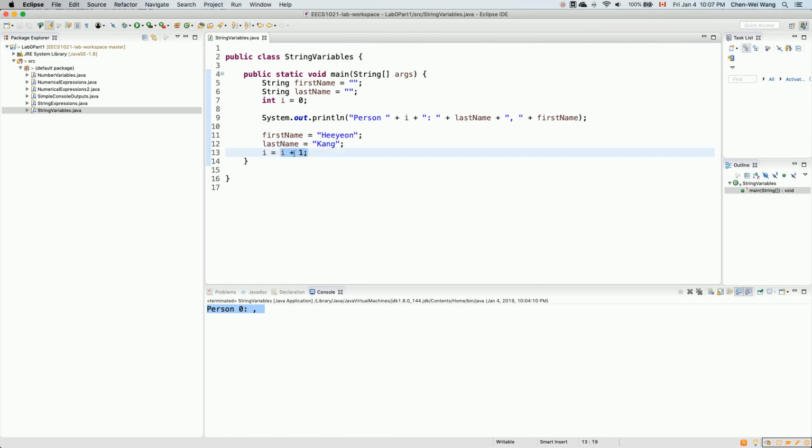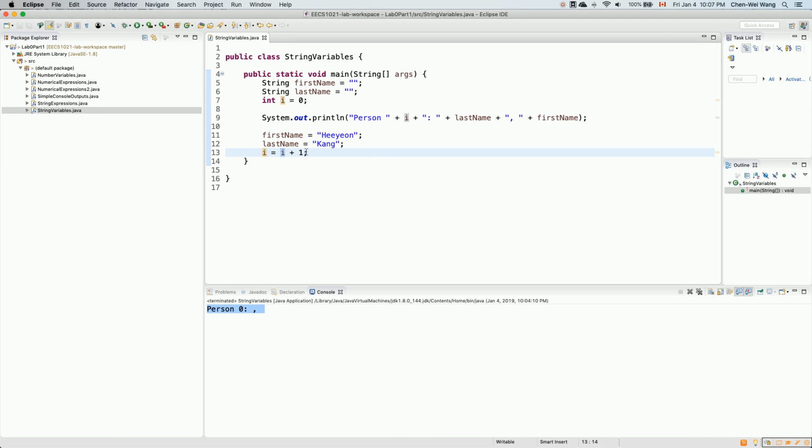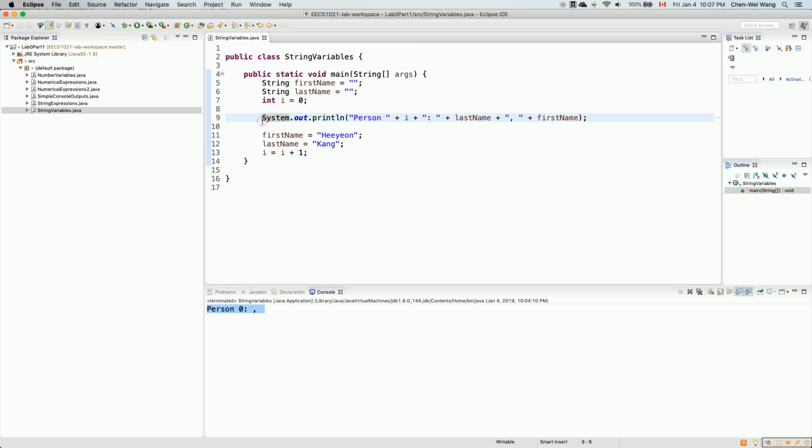And then what about the I? For I plus 1, the I value on the right-hand side is the current value stored in this placeholder, which is 0. 0 plus 1 would be 1, and 1 is stored back to the same box, which means it's 1 over here. So what will be the output if we try to do something similar? Let's do exactly this line here. Let's copy and paste. So what will be the output?